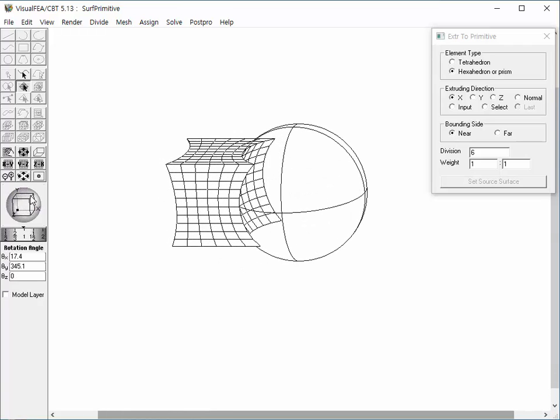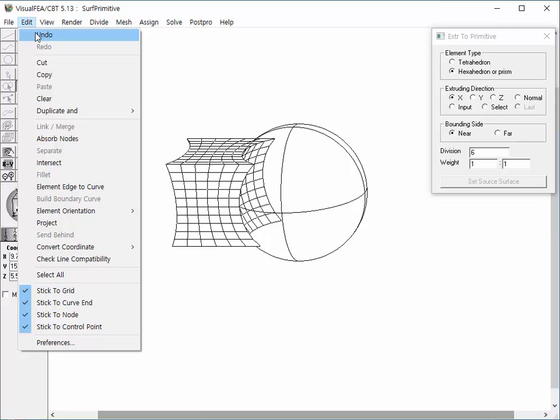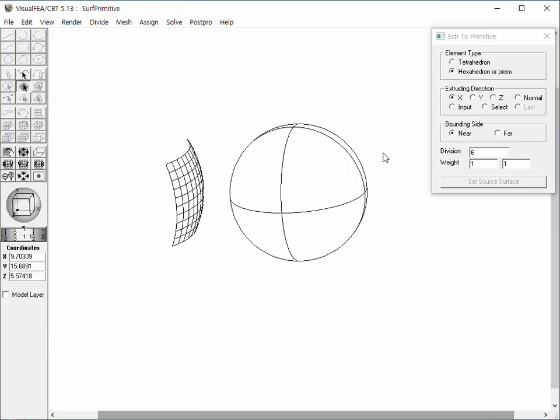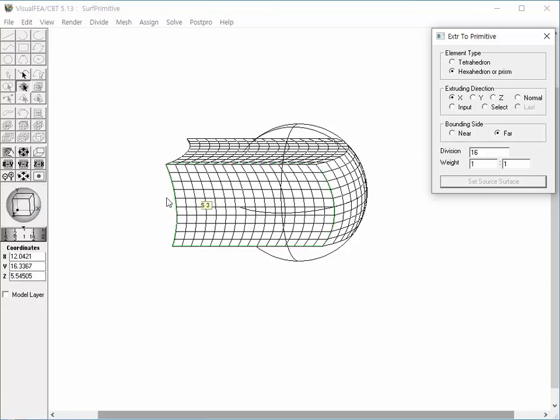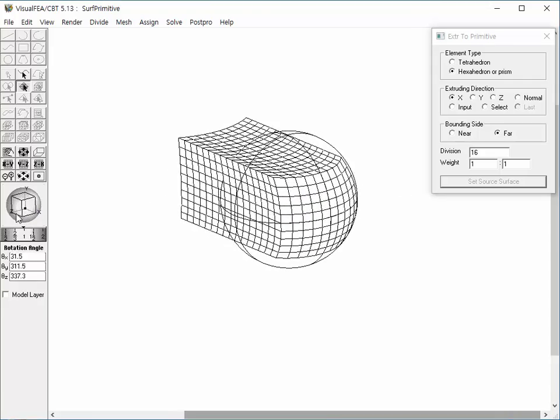Undo the mesh generation. For next trial of FAR option for the bounding side, click FAR radio button. The FAR option lengthens the extrusion distance. So, increase the number of divisions to 16. Select the surface mesh, and click Set Source Surface button. Select the sphere, and click Set Bounding Primitive. The newly generated volume mesh is bounded by the far side of the sphere.